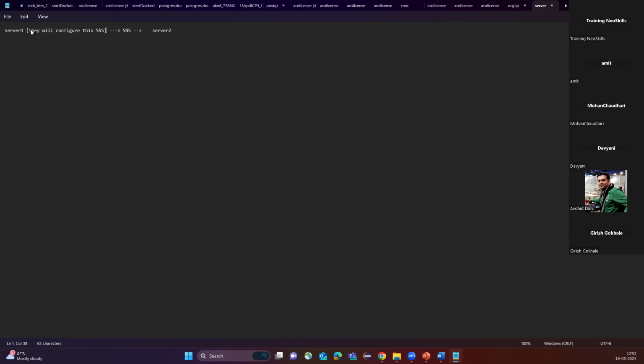Our job from the operations side is to create the SNS topic and the subscription, and share the SNS topic ARN with the development team. In server one, they will configure the SNS topic ARN to be used whenever they want to write some message to server two. In server two, they'll read it, but this is from the application code.